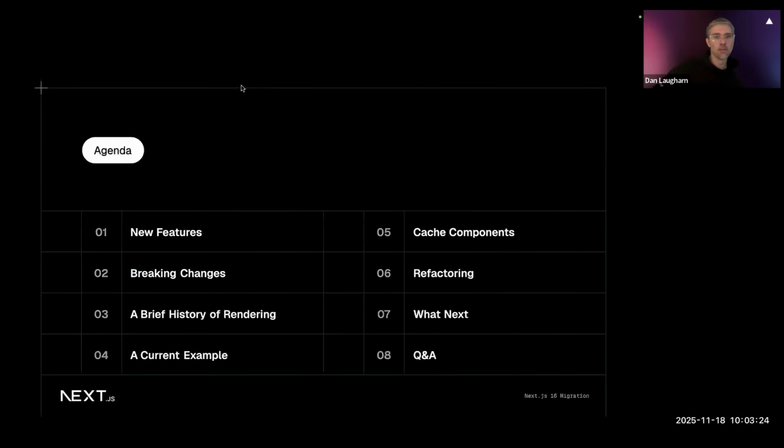So, on the agenda, we have those new features, some breaking changes. We're going to go into a brief history of rendering just to show where we think a lot of you on the call might be at and how we think that gets us into the future. I want to show a current example of some really simple e-commerce code. Not going to get too deep on an example, but enough that we think people should be pretty familiar with it. And then we're going to talk about that big feature, cache components, and how we can refactor into that. And then we have a little bit of a discussion of what you can do from there.